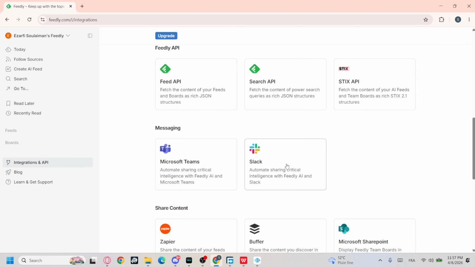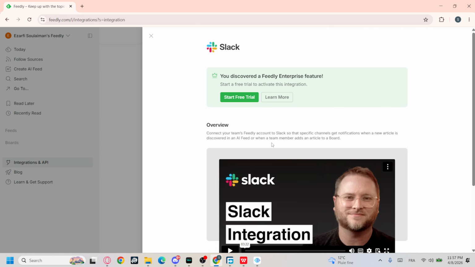So just find it and click it, and if it's on, go and disconnect it. Okay, and then reconnect Slack again and authorize. This fixes most posting issues.